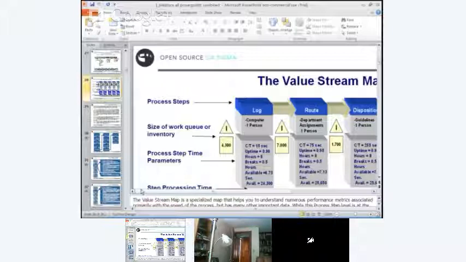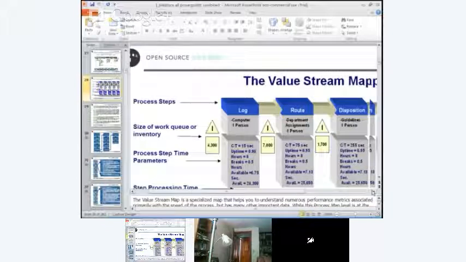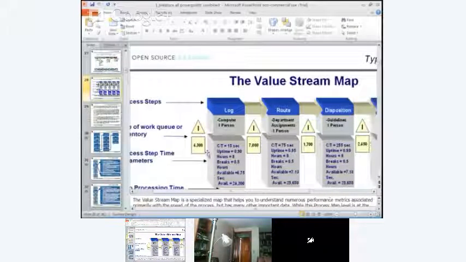Okay, can you read the first thing where it says process steps? Yes. All right. So the value stream map in this example shows that they want to log, so they have a computer person, and then it's going to the right, like a route, department, assignments, one person. Disposition, grid lines. Now, the important thing to see is below each one of these, underneath the log, route, and disposition, it has a CT, uptime, hours, breaks, hours available, seconds available. That's going to start to give us an idea of how much time.